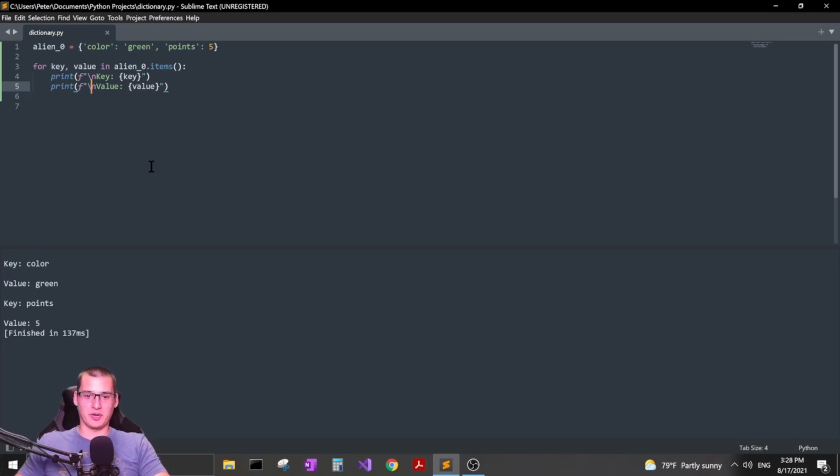There we go, much better. So this prints out our key, which is color, our value, which is green, and then the second key, which is points, and the value that is 5. So that is how we loop through our dictionary.